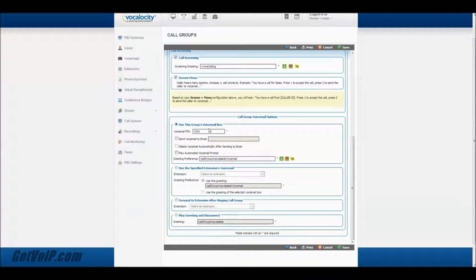This would be to use the group's voicemail box. Now, this is where you would set up the PIN. Whoever was the lead administrator would have to relay this number to everyone who's in the call group in case they wanted them to have access to the voicemail as well, or conversely, not give that to them so only one person would have access to that voicemail. Obviously, the possibilities are vast.